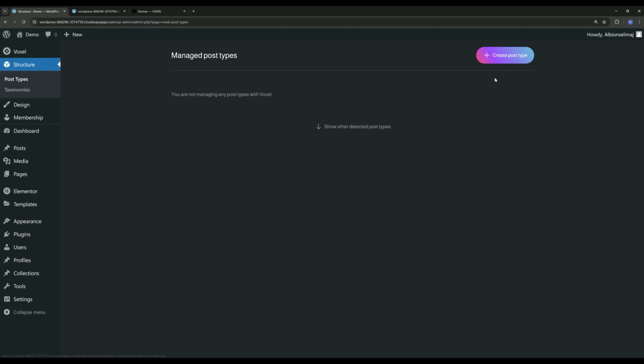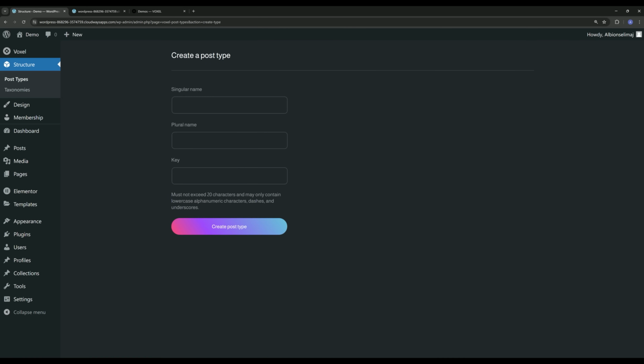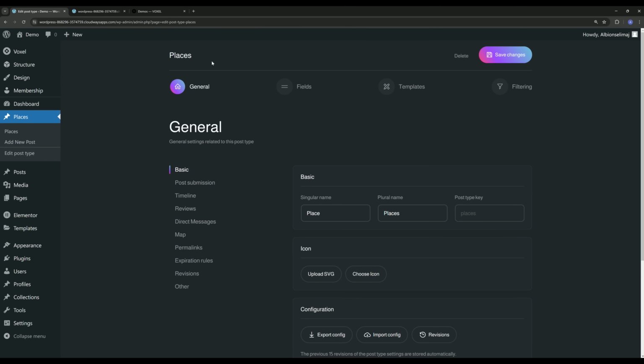The next thing we're gonna do is go to structure, post types, and create the post types that are part of the demo. The first one is the places post type. For the singular name, I'm gonna type place, and places for the plural name. And for the key, we're gonna type places. Create post type. Now that we have created our first post type, you can see it's showing here on the WordPress menu.